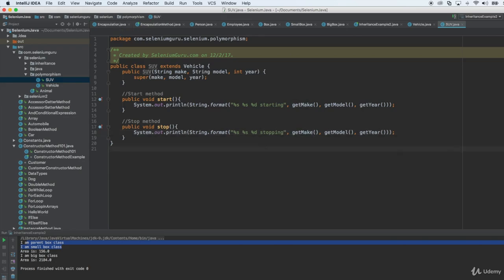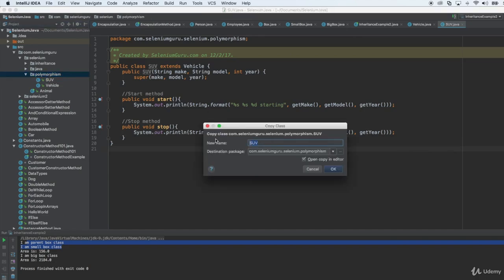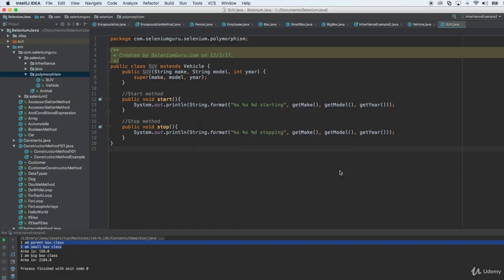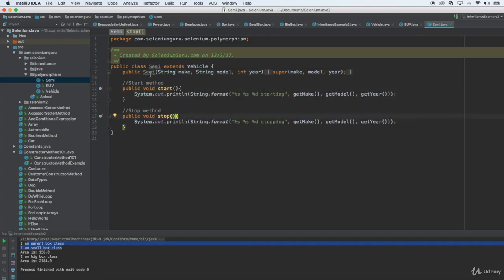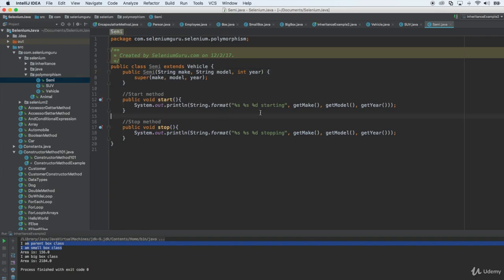All right, so I got this SUV now, right? I'm going to copy this, it's a lot faster for me. So I'm going to do semi. As you can see, as soon as I copy this and rename it, what I did basically was copy and paste here, and refactor the name, and now it automatically changes the constructor name to semi as well. So now this is good.